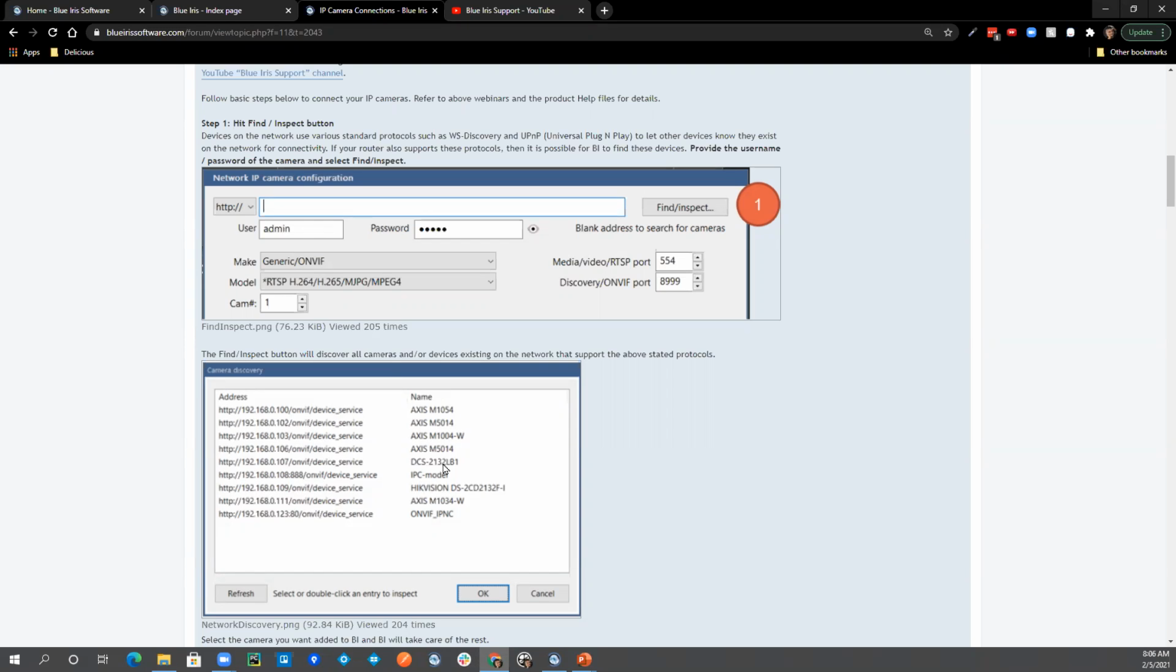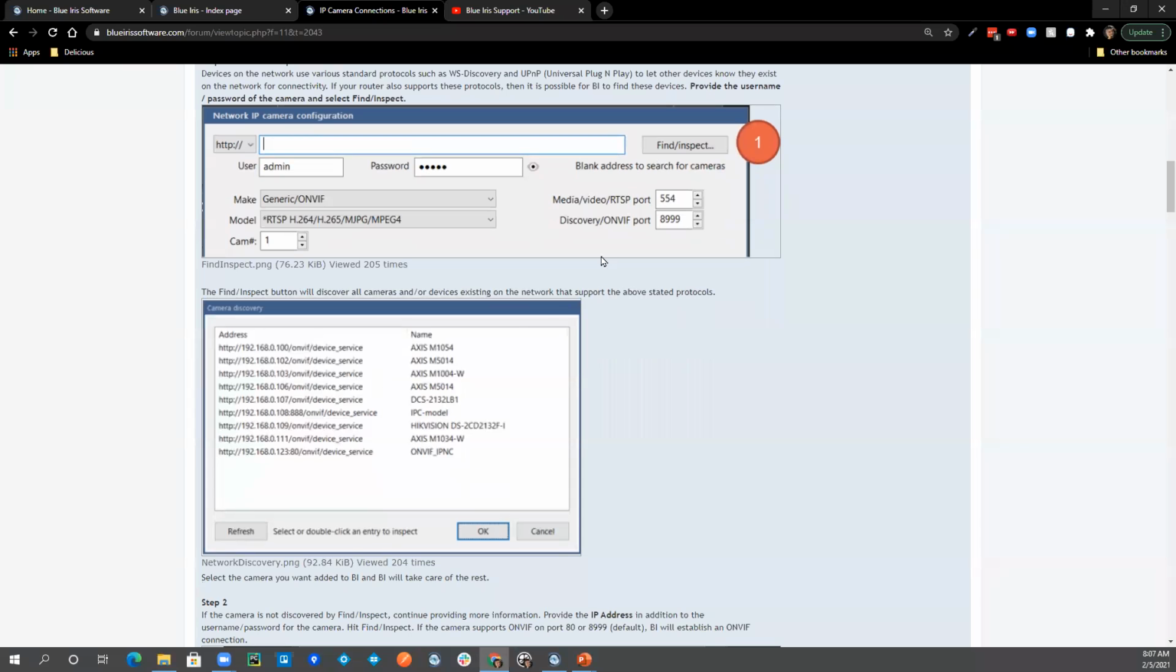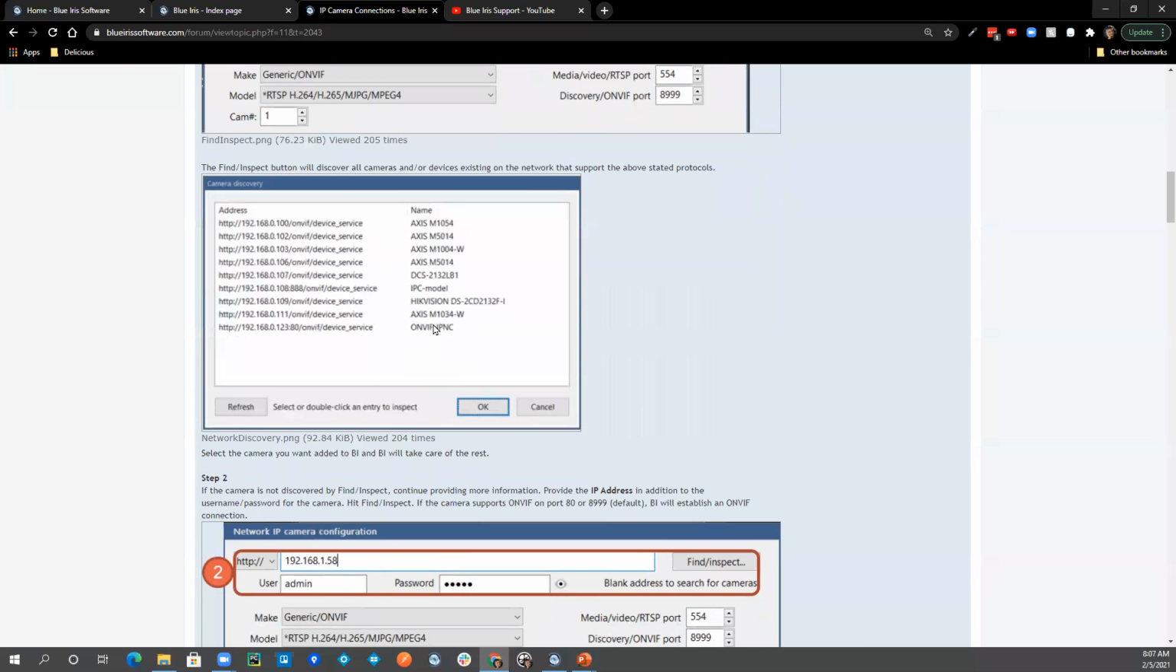Most ISP routers, like my AT&T router, have UPnP that you can't even turn on. AT&T won't allow it. But I have a mesh network internally in my house, and because it's an internal network, that vendor allows UPnP. So it's hit or miss. Find and Inspect may find a whole bunch of stuff, or it may not find anything, and that's fine.